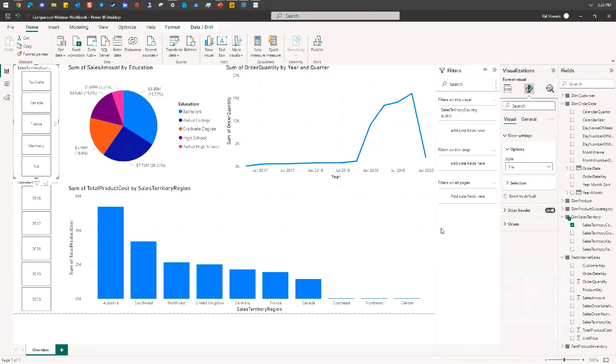If I wanted to share this, I've got a couple options. I can send somebody my PBIX, and then they'd be able to edit things. They'd be able to change things. I could publish this out as a report.